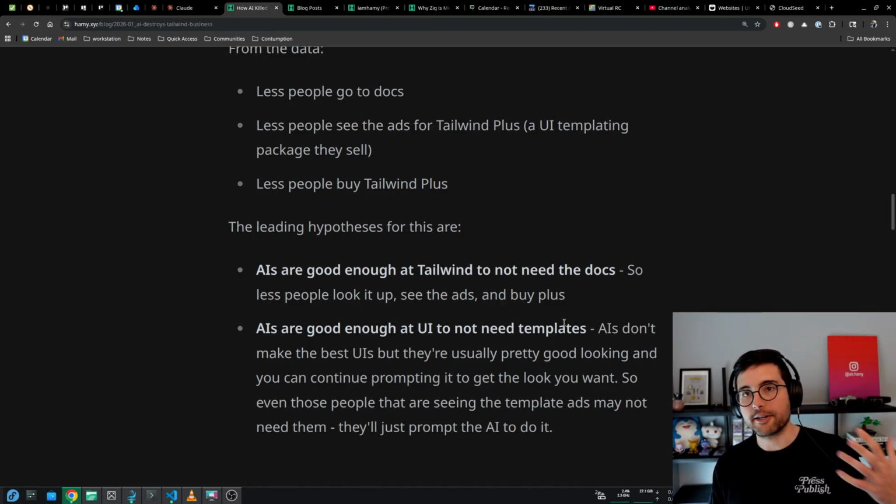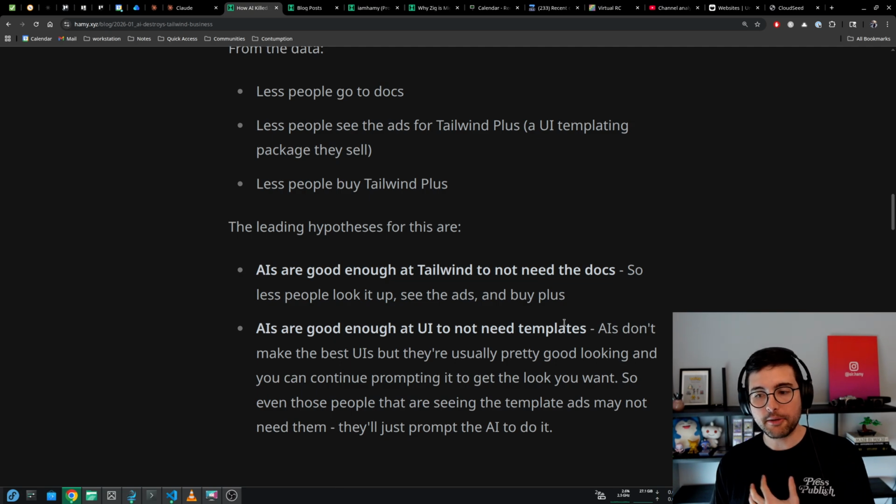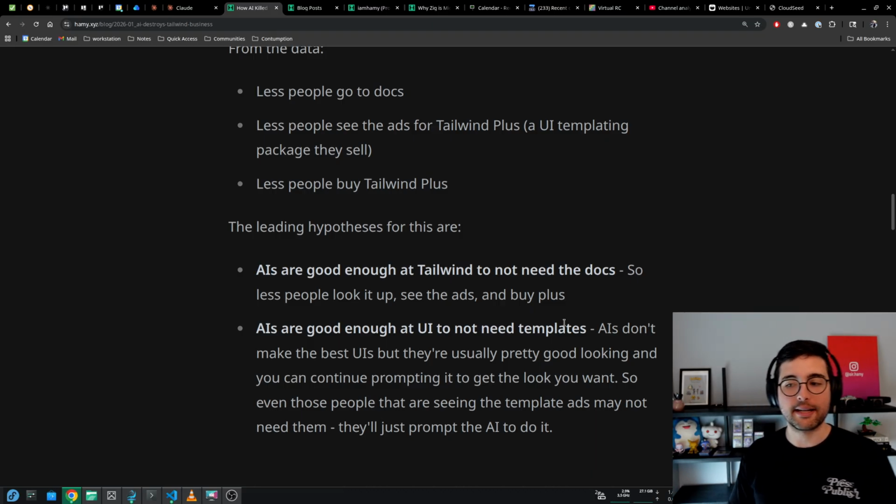I'm sure a designer can come in and do so much better, but the results are usually pretty good looking, and you can continue prompting it to get the look you want. So for someone like me who is not that good at design, but I kind of know what I want, or I kind of know it looks bad and I just want something minimal, AI works perfectly for me, because I'm like, no, not like that. Make it more like this. And I can eventually get something that looks like what I want.